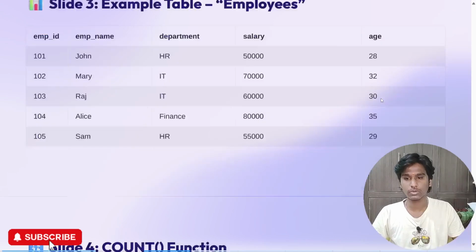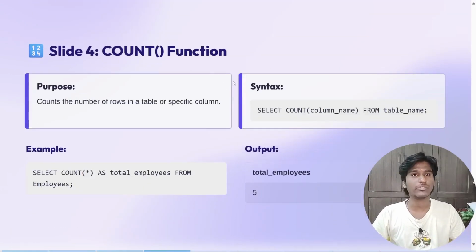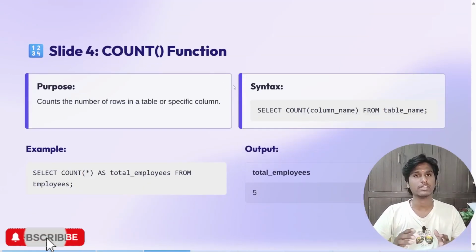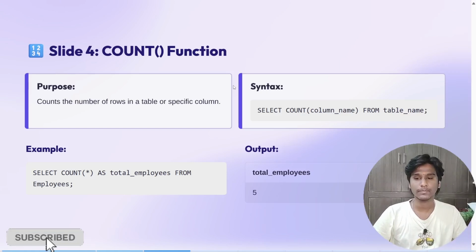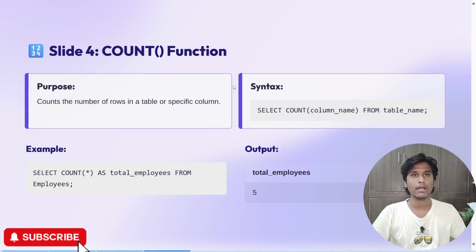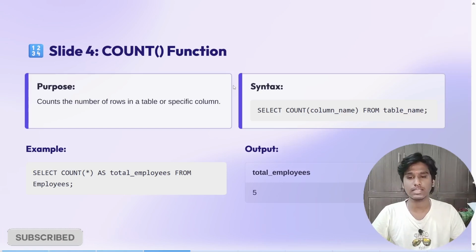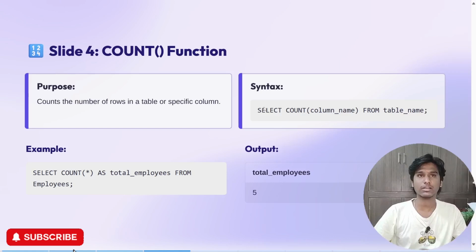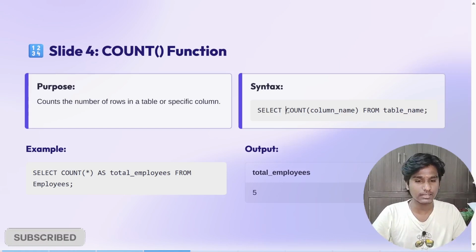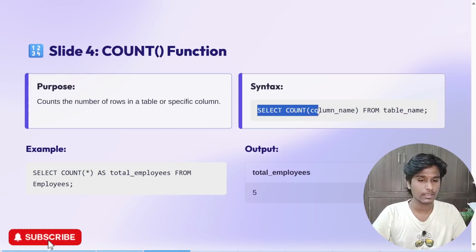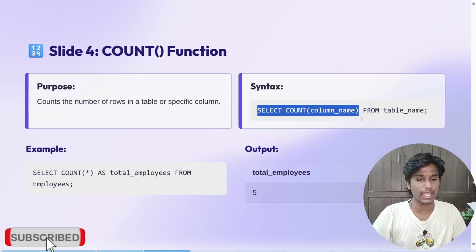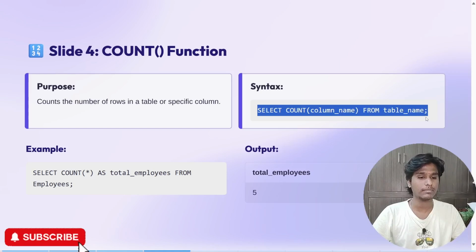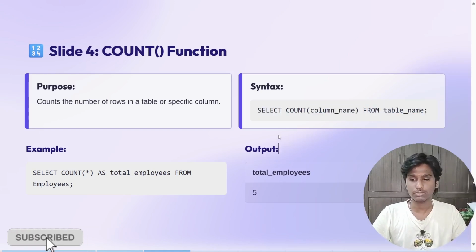So let's go to next, the count function. What is a count function? The count function is used to count the number of the rows in the table of a specified column. The syntax for the count function is select count, and the column name. We need to give the column name in between the brackets, and from table name. This is the syntax for the count function.